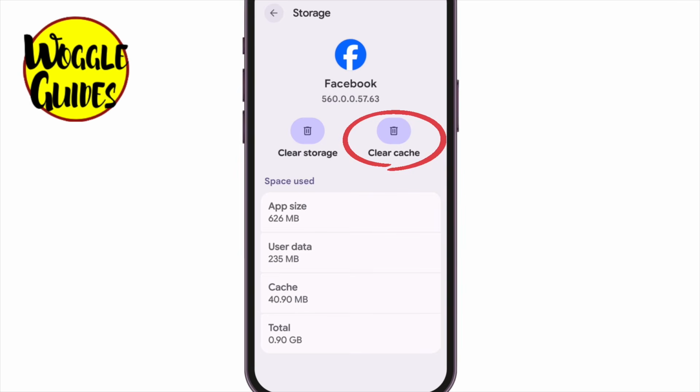Now, an important warning here. Make sure you tap on the Clear Cache option and not Clear Storage or Clear Data. Clearing storage can reset the app completely and may sign you out of your account. On tapping Clear Cache, you've now removed the temporary cached files for that app.